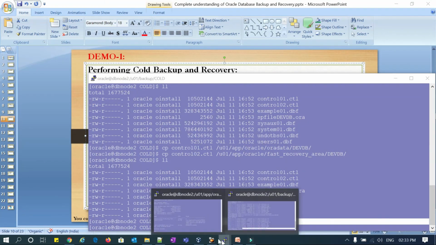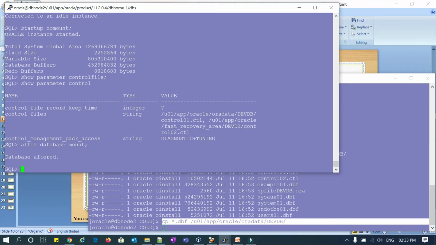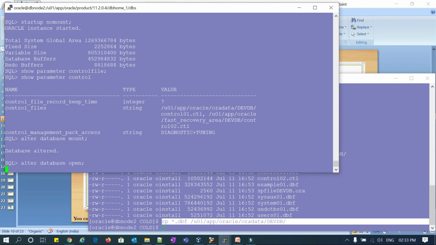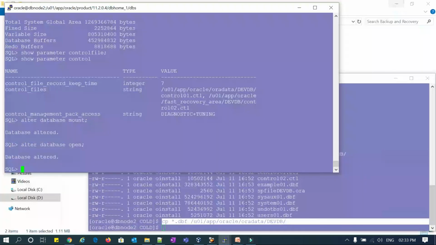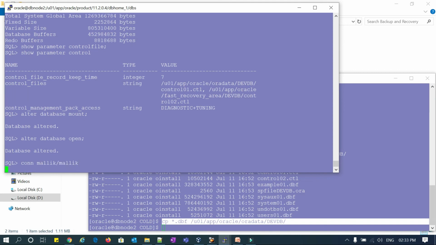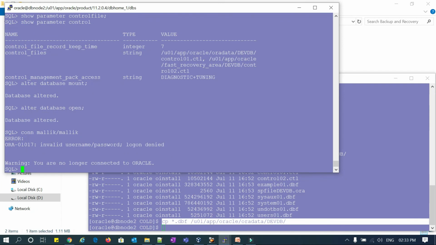Now I will try to open my database. I can take it to open state because I restored all my data files. So let it open, database open, and check for the dummy table or dummy users, whatever I created. I created a user called Malik. Connect malik/malik. It says username invalid or does not exist. It means that the user does not exist.